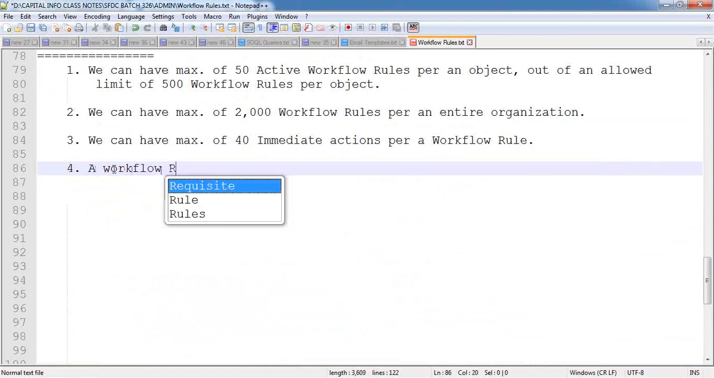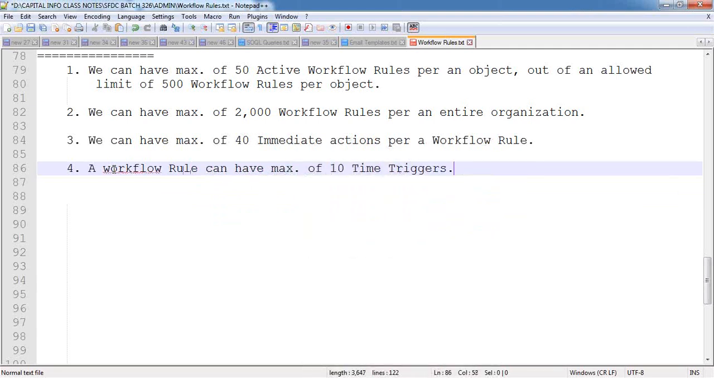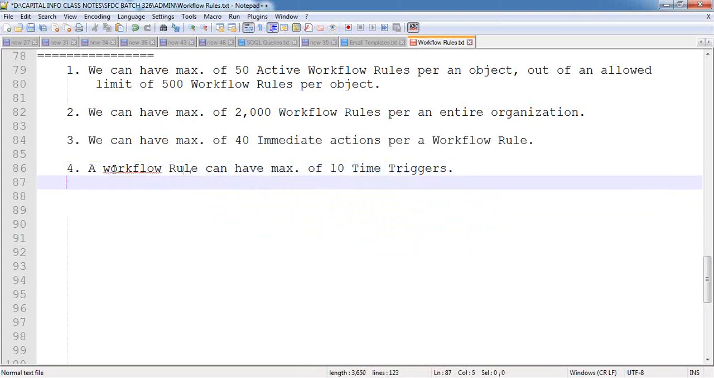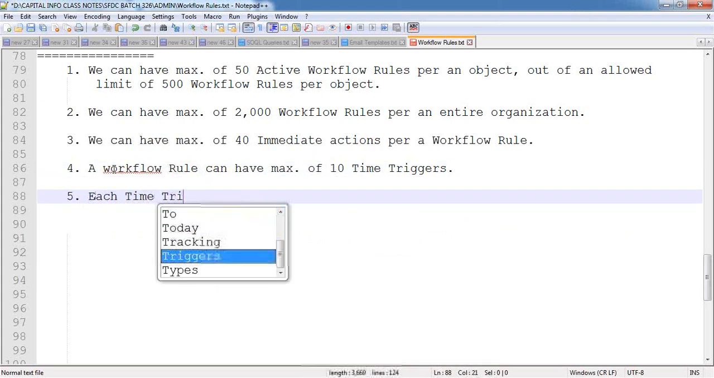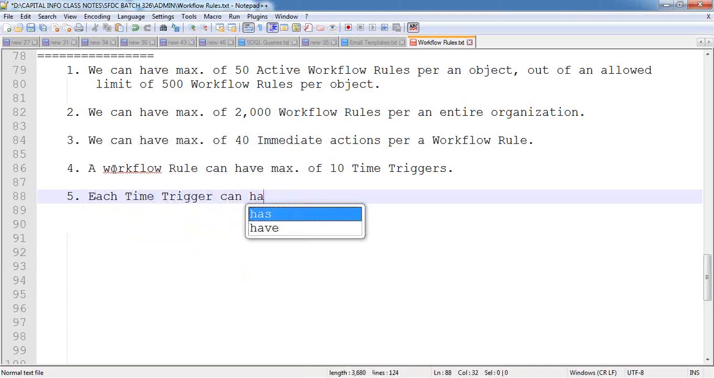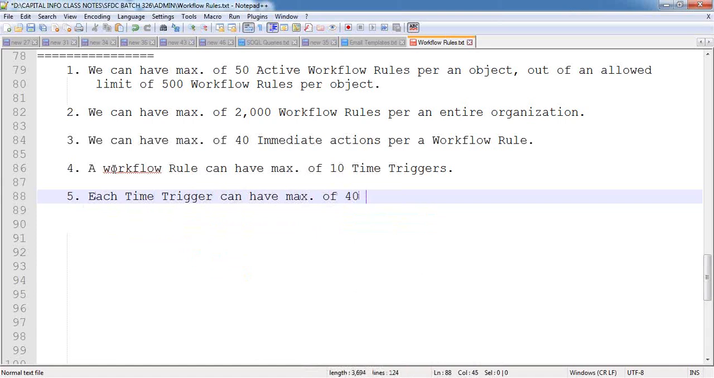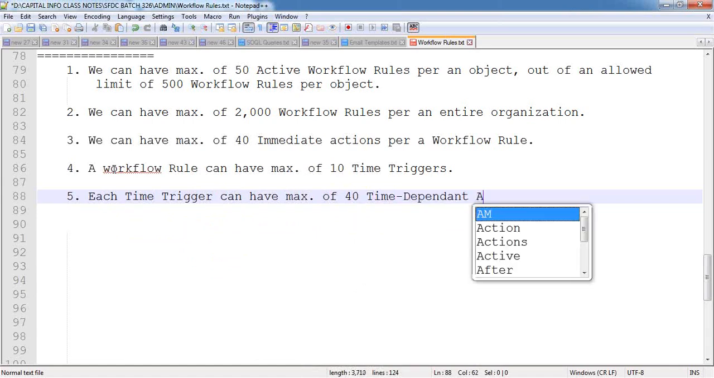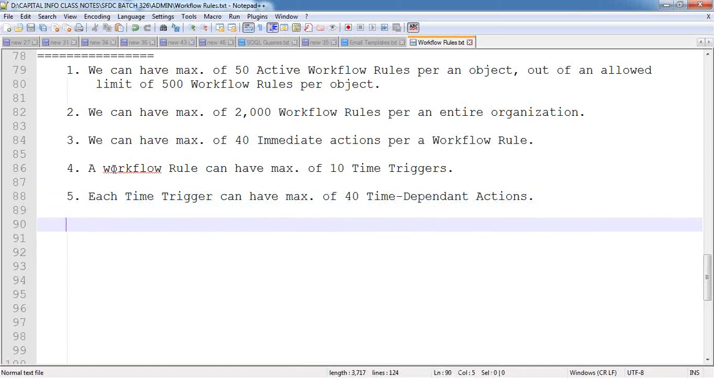The workflow rule can have a maximum of 10 time triggers. Each time trigger can have a maximum of 40 time dependent actions.